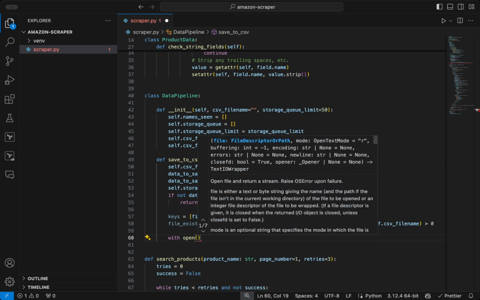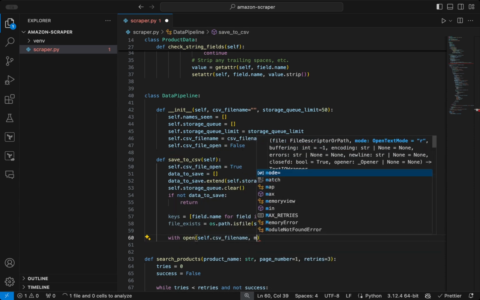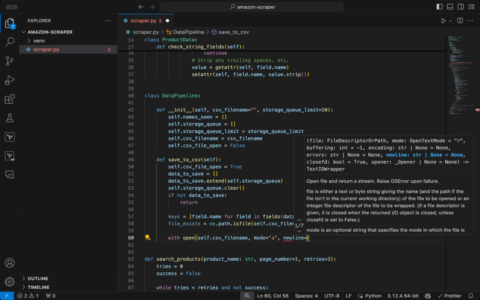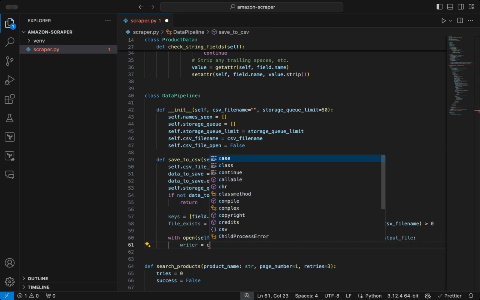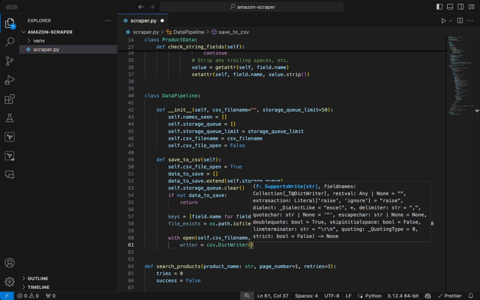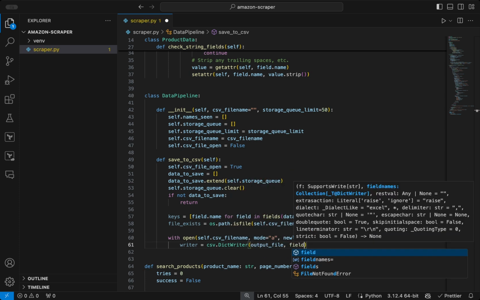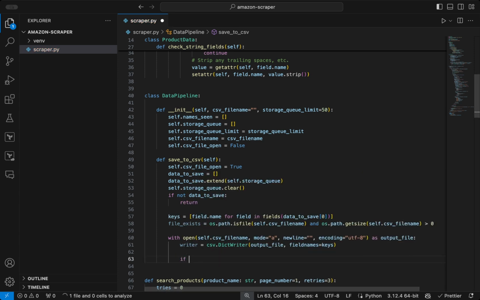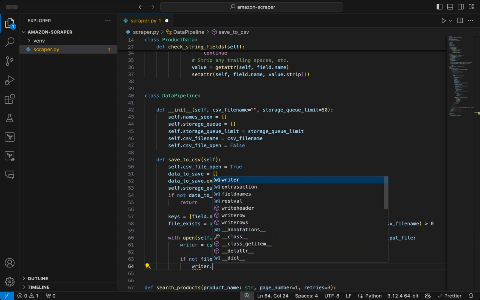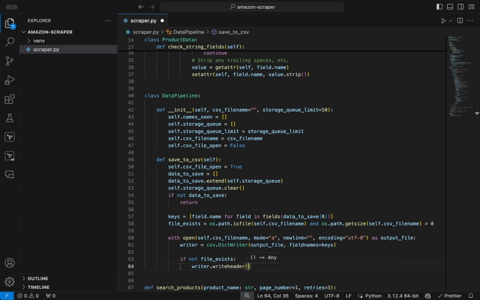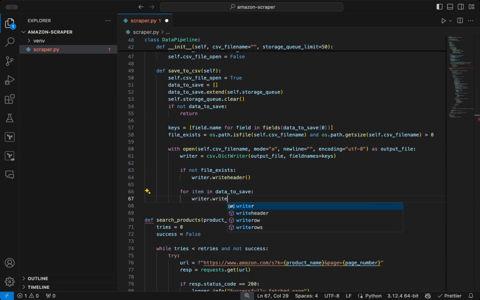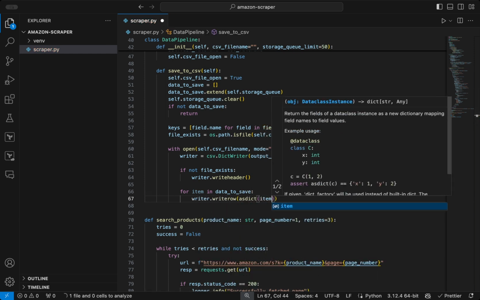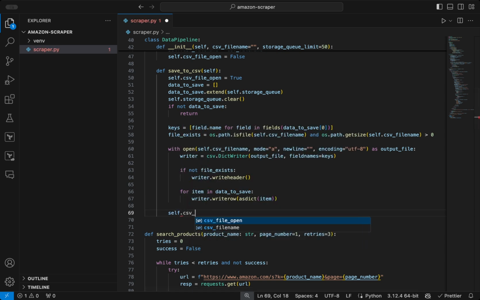We will then open the CSV file in append mode, set the newline delimiter to a blank string and the encoding to UTF-8. We will create a DictWriter instance from the CSV module, which allows us to write dictionaries to a CSV file. If the file does not exist, we will then write the header row, which will just be the keys at the top. We will then iterate over every item that we want to save and write it as a dict. We will then set CSV file open to false.